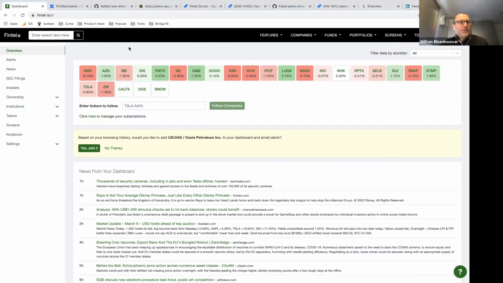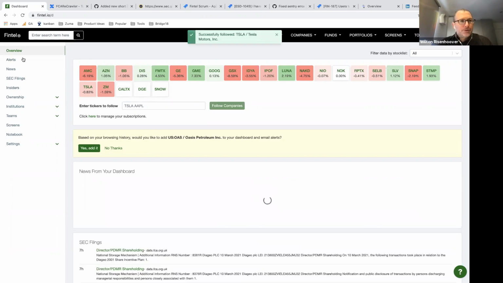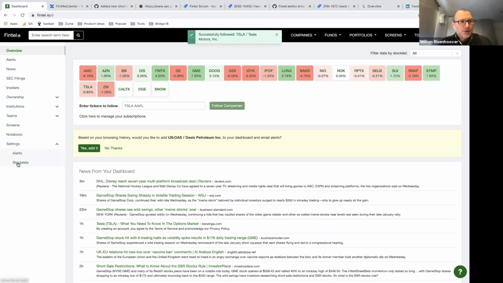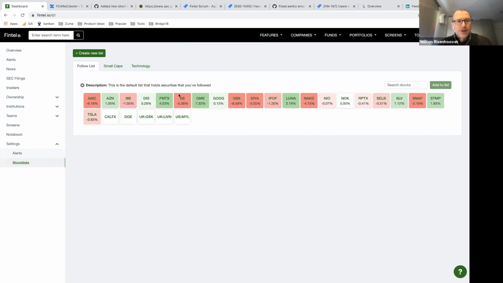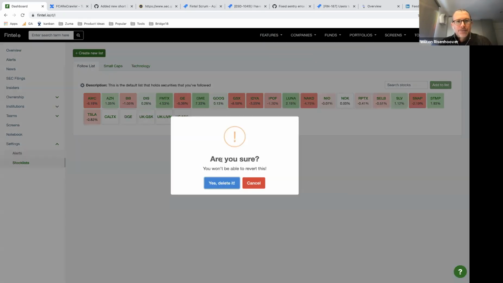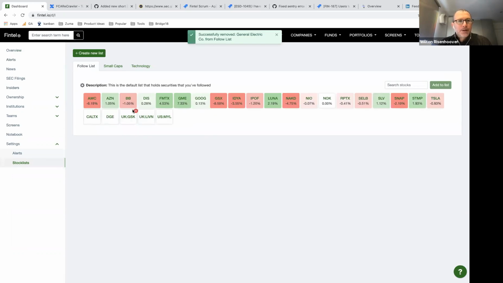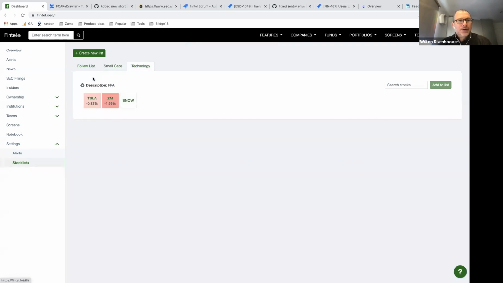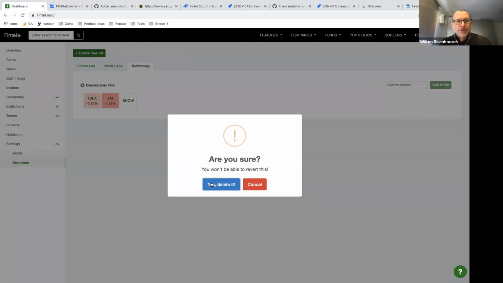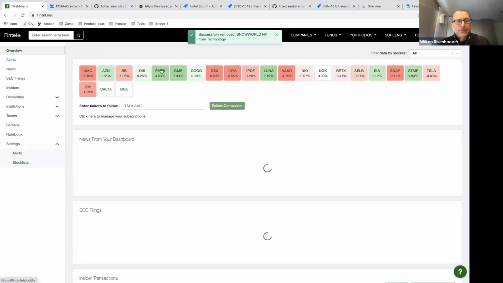I'm not going to spend a lot of time on the dashboard, but I will do one thing, because a lot of times people are really new and want to know how to change things. If you want to add something to your dashboard, you can go here and type tickers. If you want to remove stuff from your dashboard, you go down to settings, then stock lists, and here's your follow list. You can just click on this X to get rid of something. A lot of people get confused around this and don't understand how to get rid of items on the dashboard, so that's an important part of managing your overall dashboard.